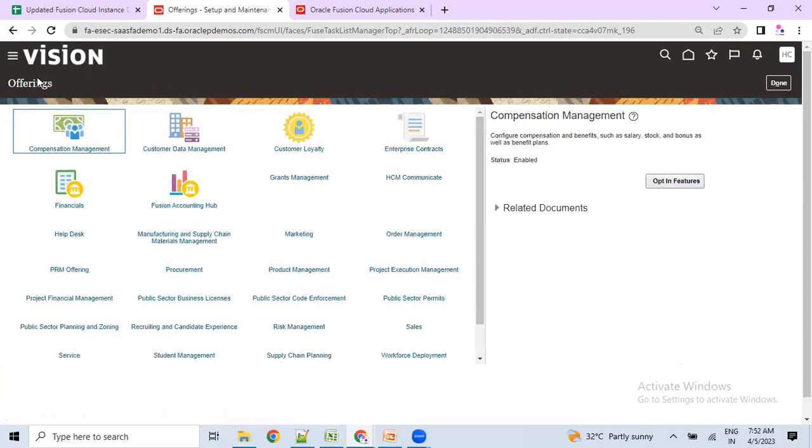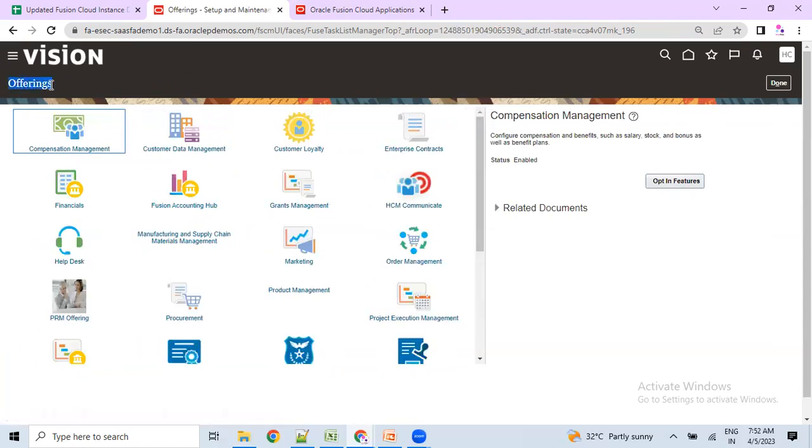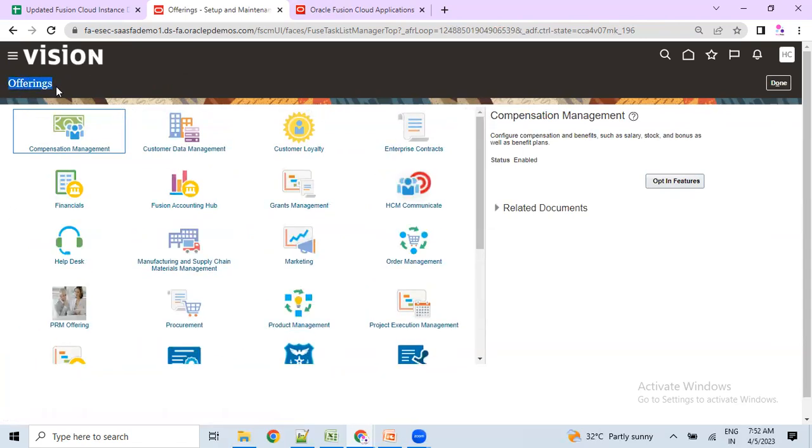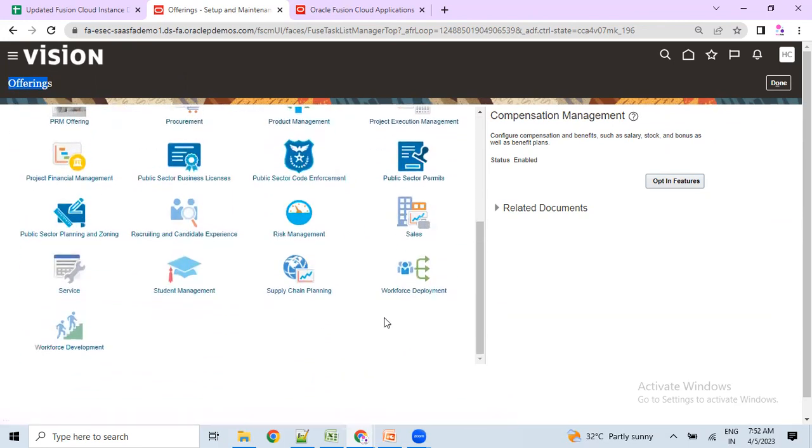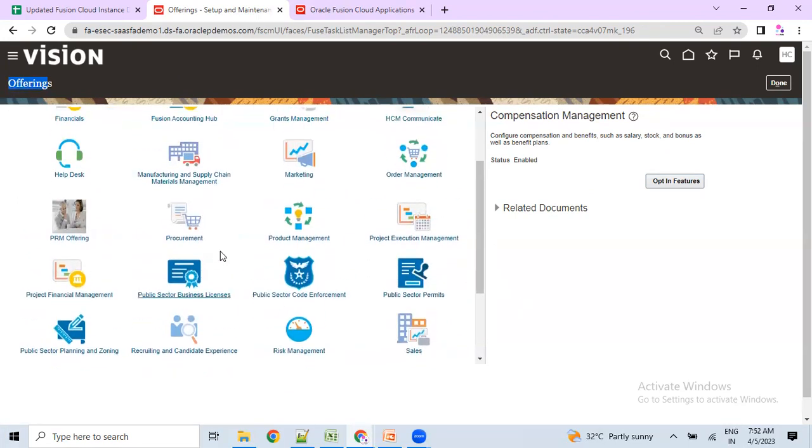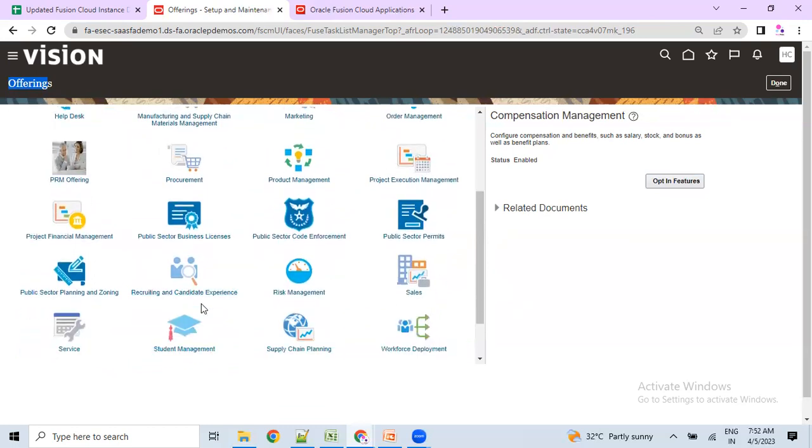And see, these are all the list of offerings. This is a one-time activity, guys. Now you will start enabling it. There is compensation related to HCM, help desk related to HCM, workforce deployment, workforce development, and we have recruiting, recruiting and candidate experience.